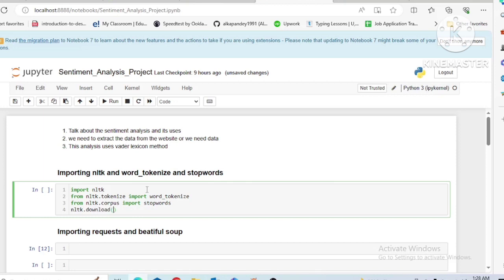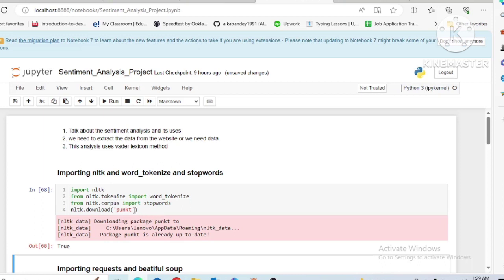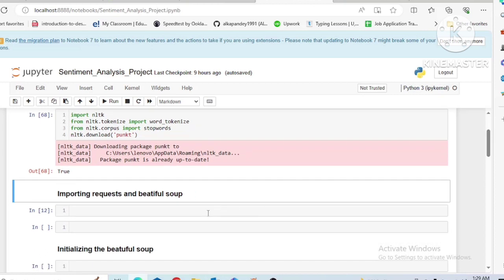Punkt we can download. This punkt is useful for tokenizing each and every word. It is like an inbuilt library, so whenever we give the text, it will segregate each word as a tokenized word. Tokenize means it will segregate all the text or sentences into each and every word. If a word is separate, then it is called a tokenized word.